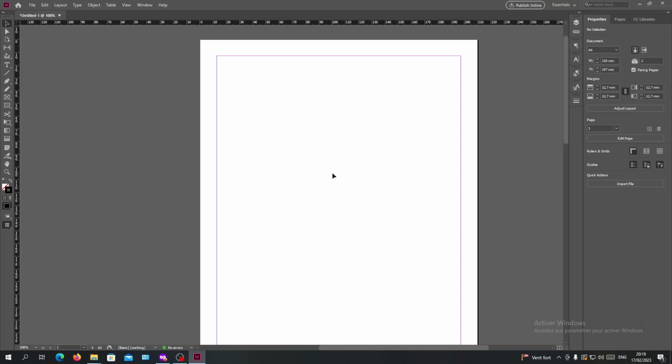Hello everyone and welcome to another tutorial, and today I'm going to show you how to distribute your objects evenly on your page in Adobe InDesign. So the first thing that I want you to do is to open your Adobe InDesign software and follow these simple steps.